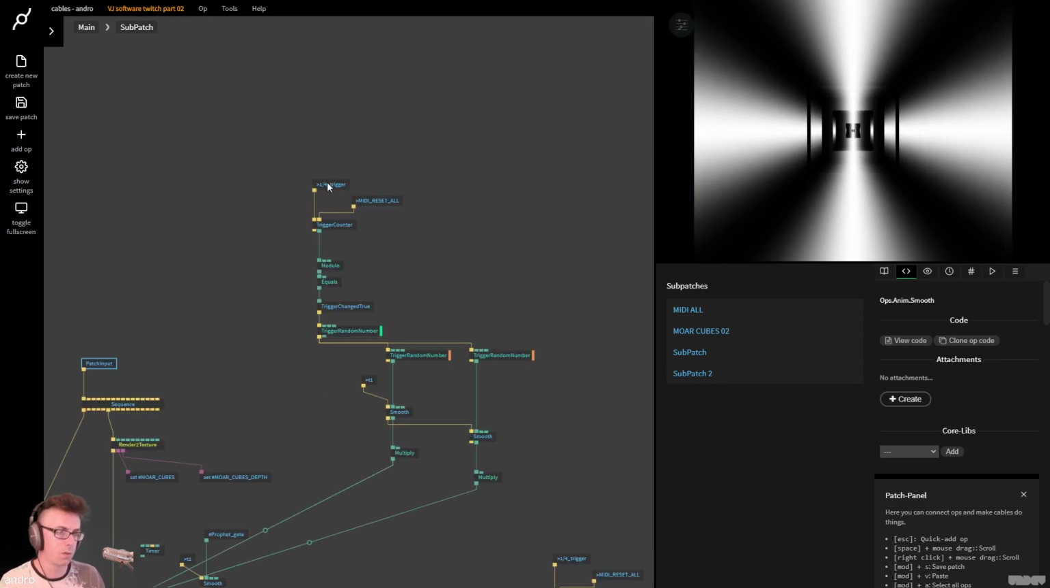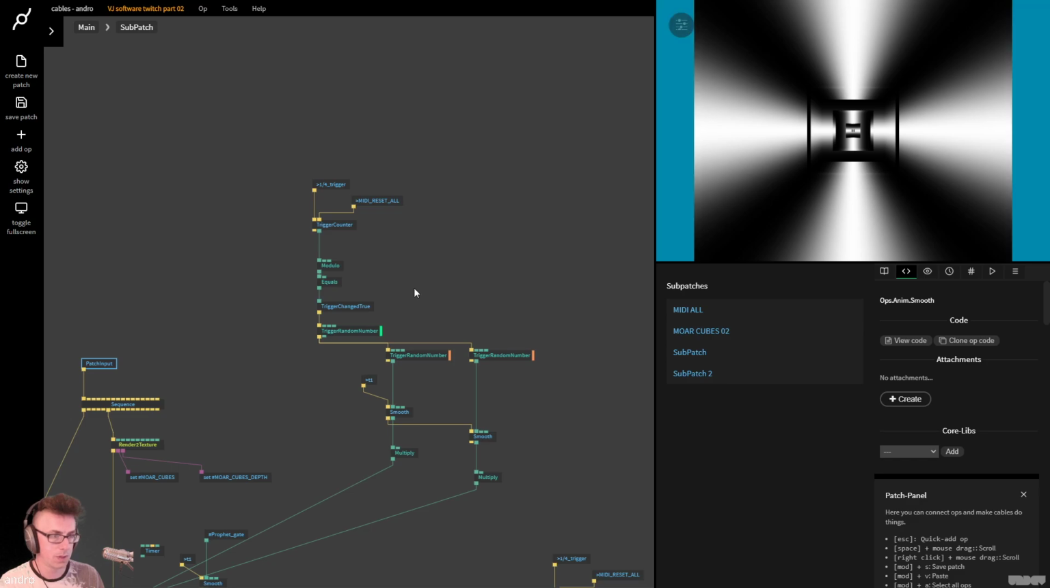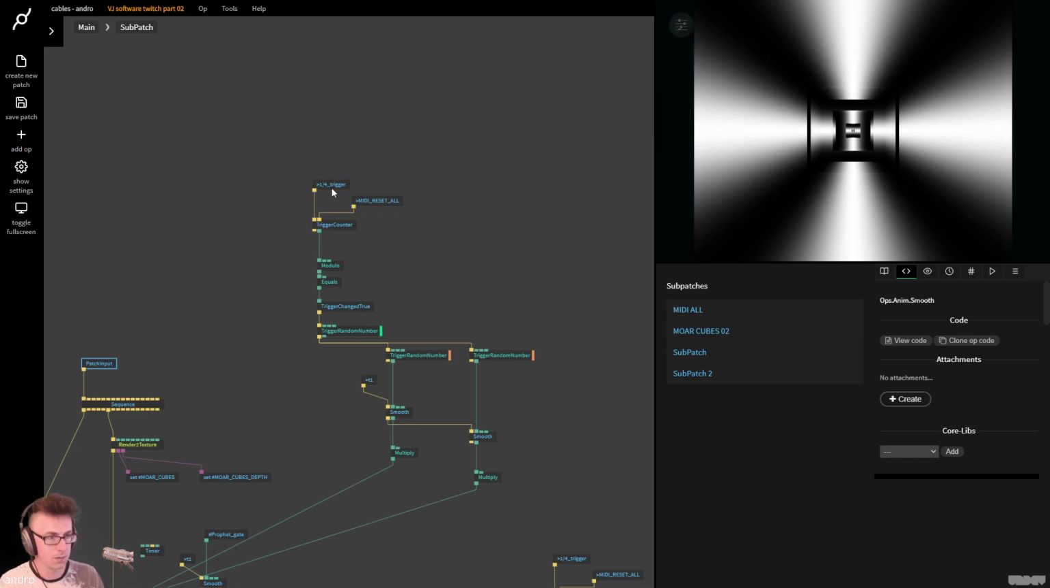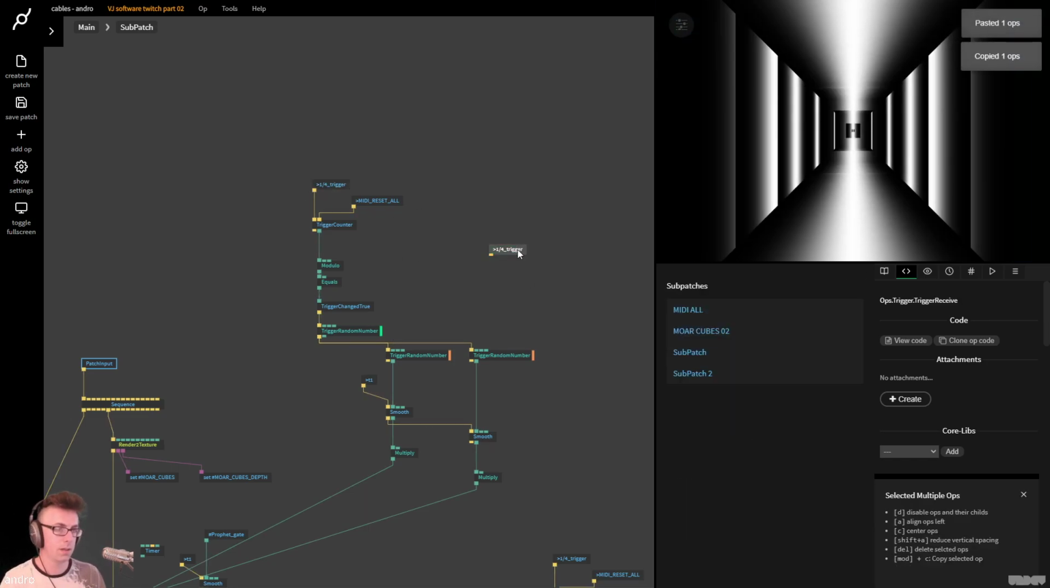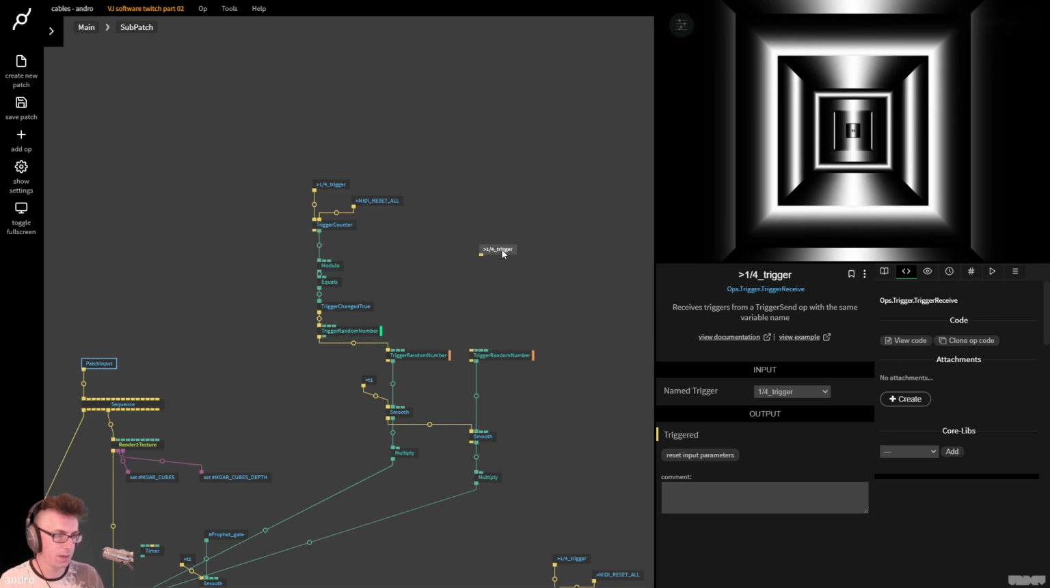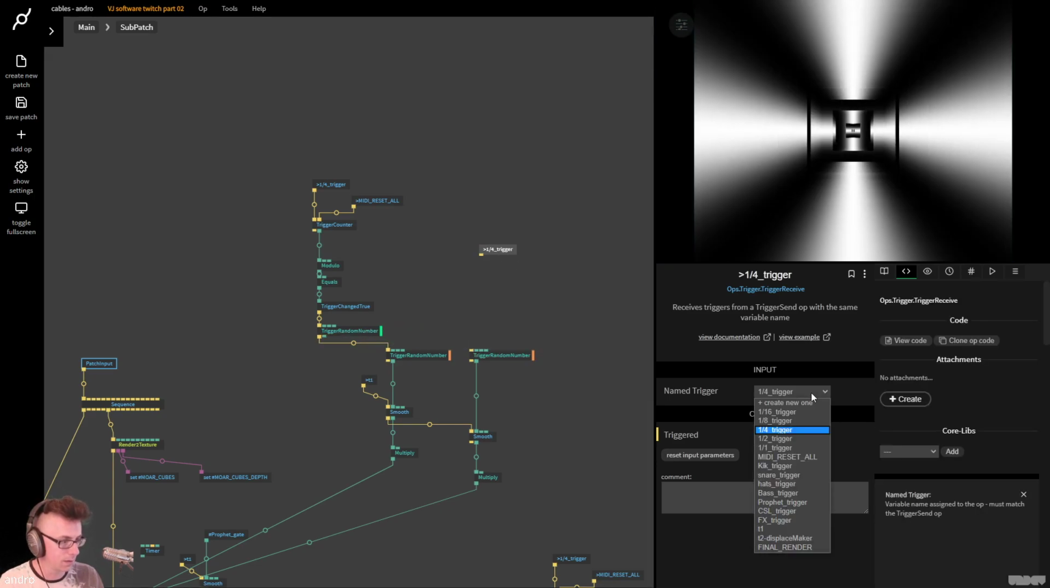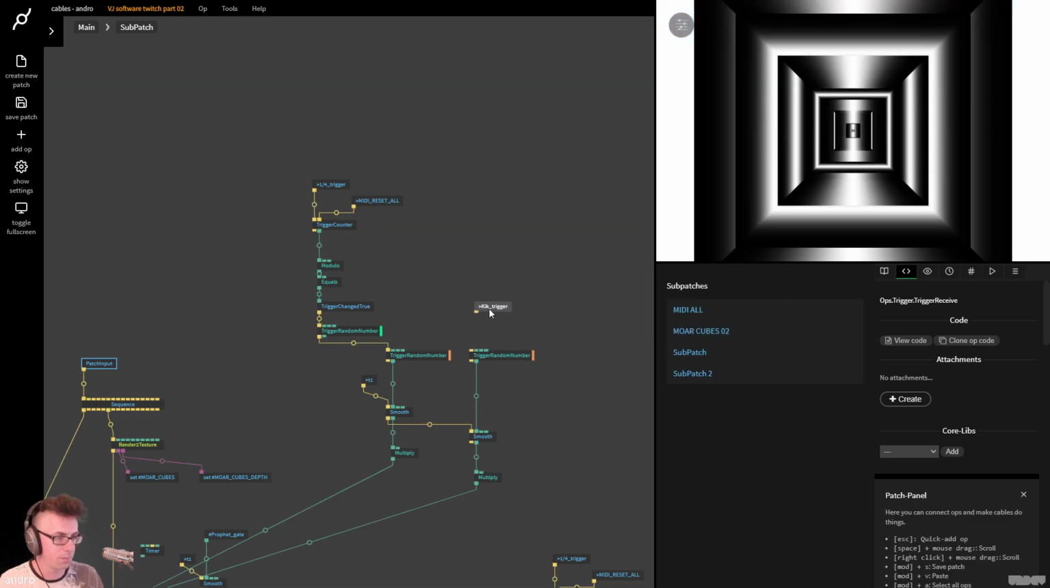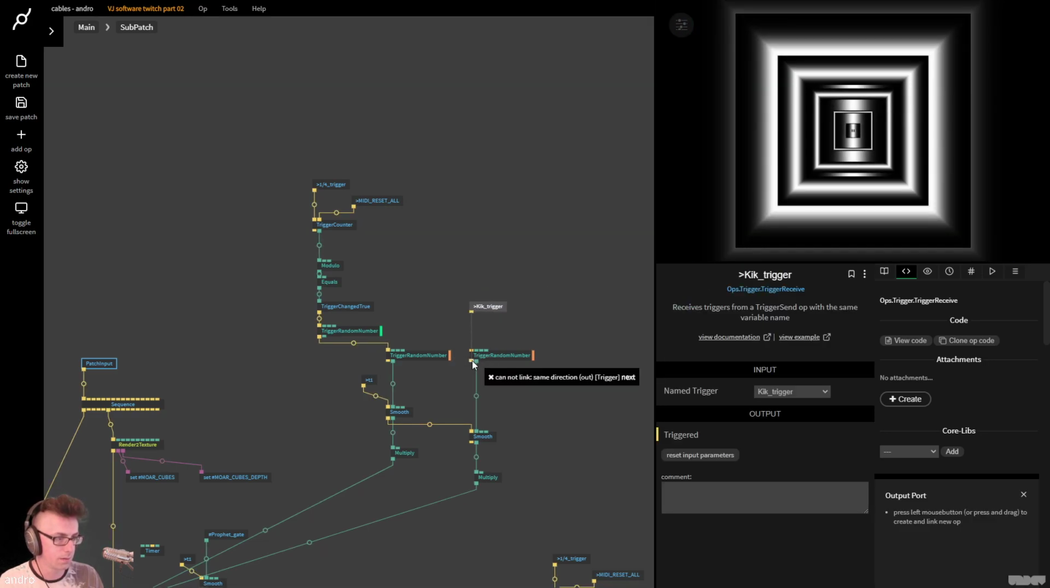So this isn't every quarter trigger, right? But I could then also do this. I can grab that, I can disconnect this actually, and I can go here and say, give me the kick trigger. So this is going to happen on every kick, if I'm correct.